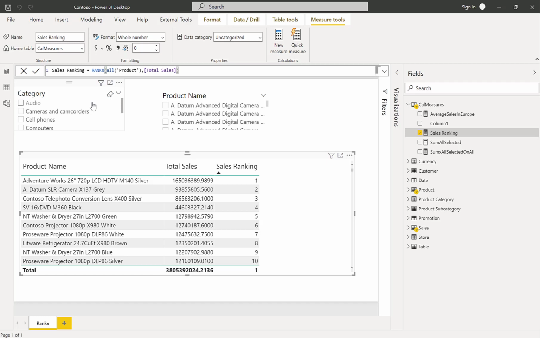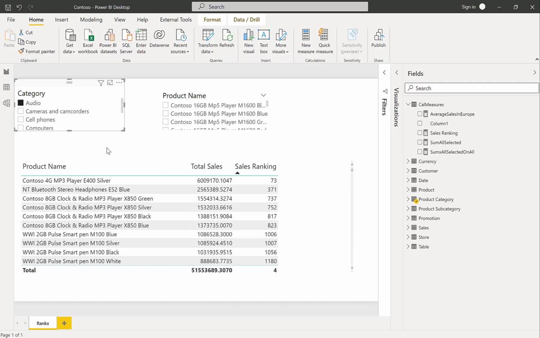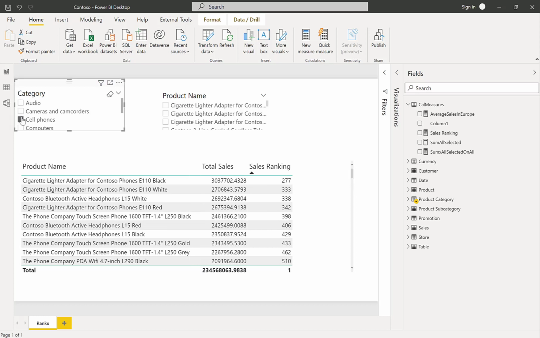Now we have a lot of categories of products. If we want to see how the products within the audio category are performing, I have selected audio, but see, the sales ranking of 73 doesn't make any sense because this ranking is based upon the overall ranking. If I click cell phones, I should know within the cell phone category what the ranking of these individual products is.